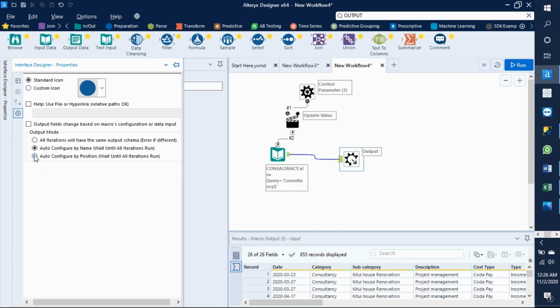But the last one, if you select auto configure by position, it will follow a given procedure. Like if it is in alphabetical order, it will select from A to B to C, running like that. But when you select auto configure by name, it will take the data the way it is without altering anything. For our case, what we need is all the data from the directory tool in our workflow. So I'll select auto configure by name, and then I'll run my workflow.